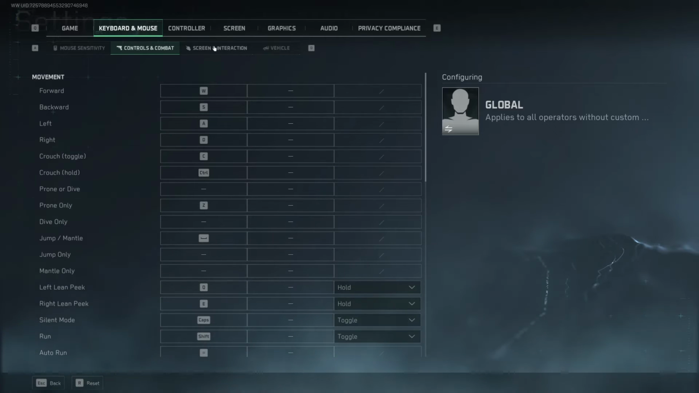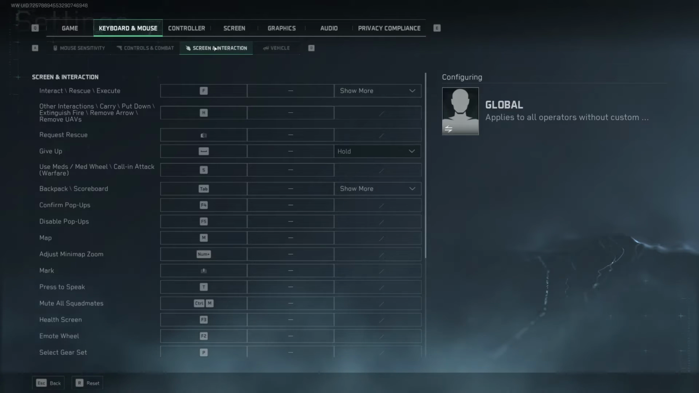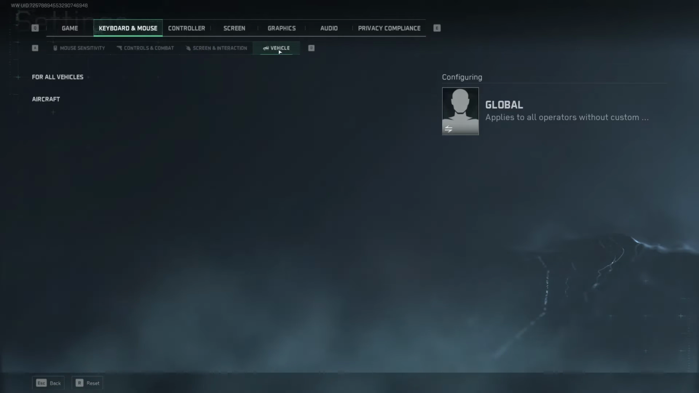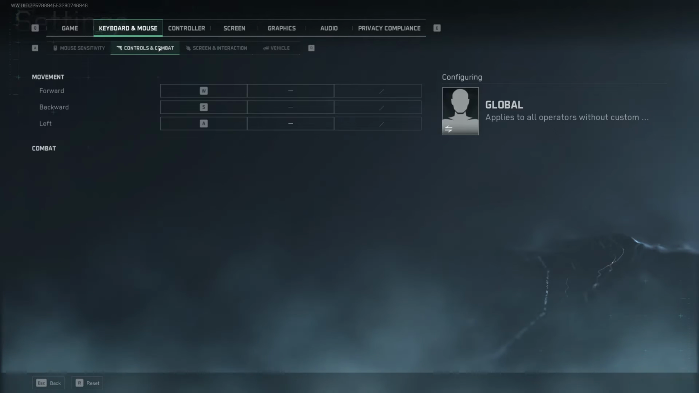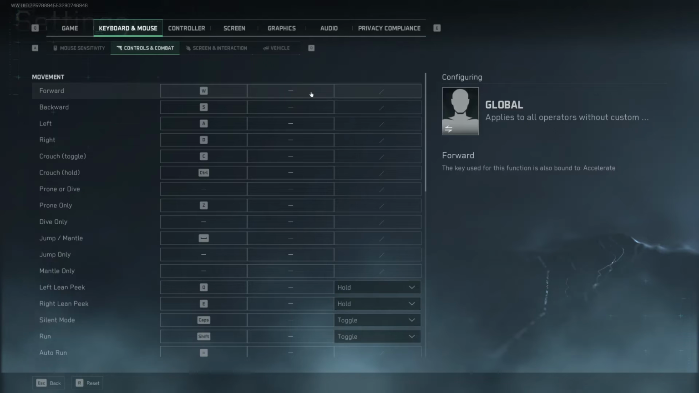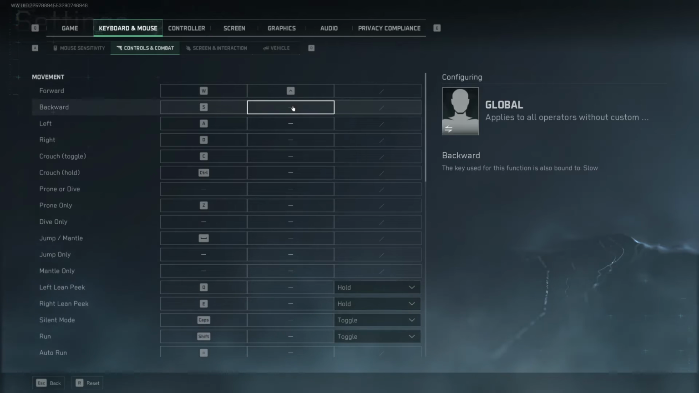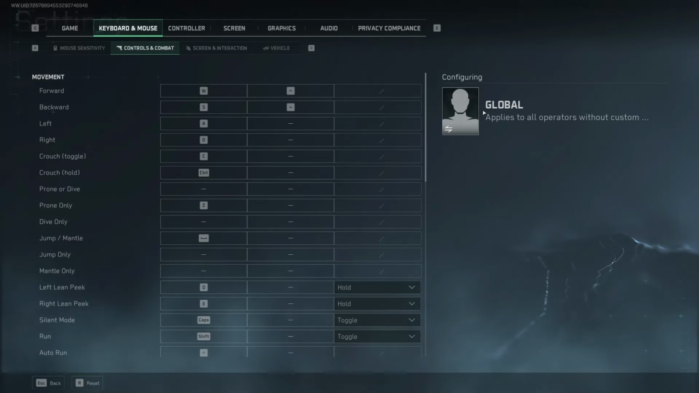If you can't find the keybind you're looking for here, try switching to the other tabs like Screen and Interaction or Vehicle. To add a keybind, click on one of the empty slots next to the corresponding keybind. Then press the key you want on your keyboard allocated to the action. Once you're done, press ESC to go back.